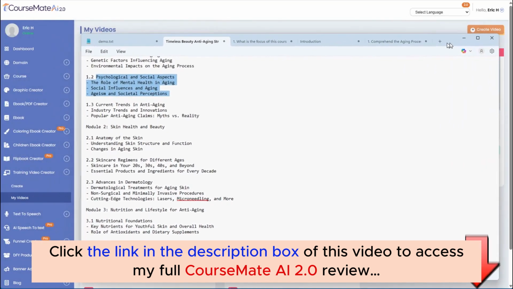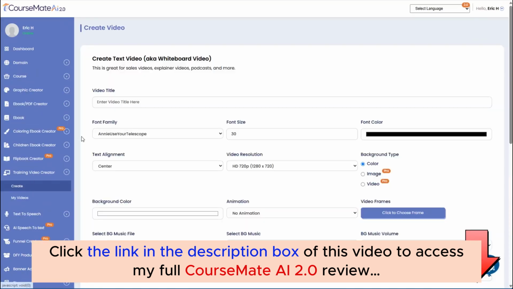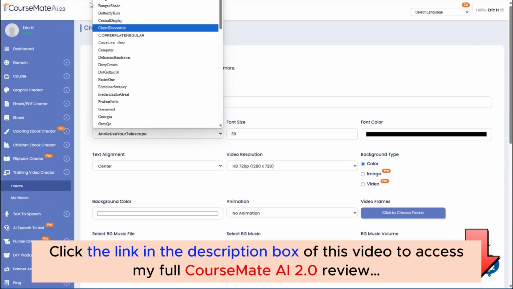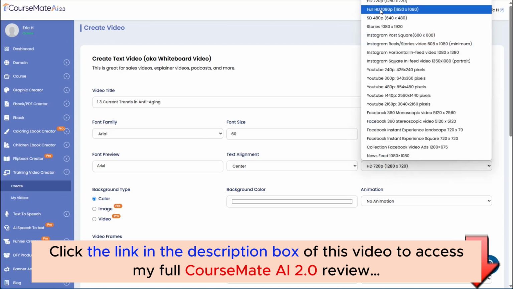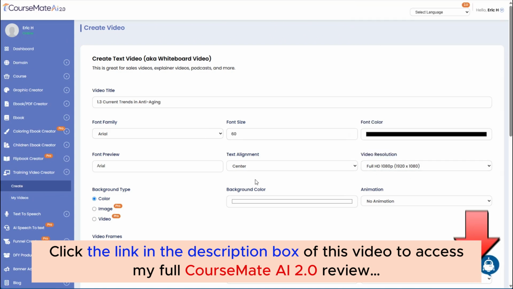If you recall from our table of contents, we also have a 1.3, so let's go ahead and create that video. We're going to click create, enter the video title. We do the same settings as before. I like using 1080p for course videos. I think it's a good size.